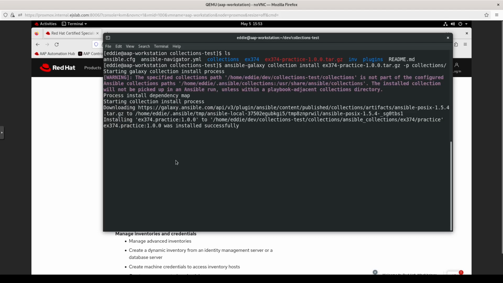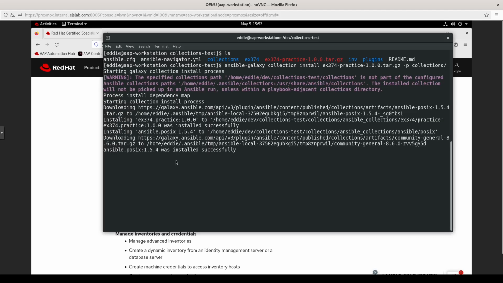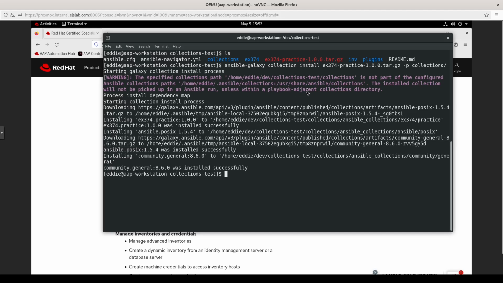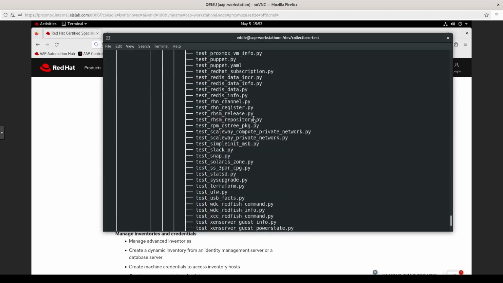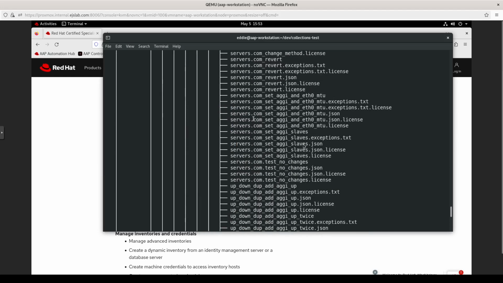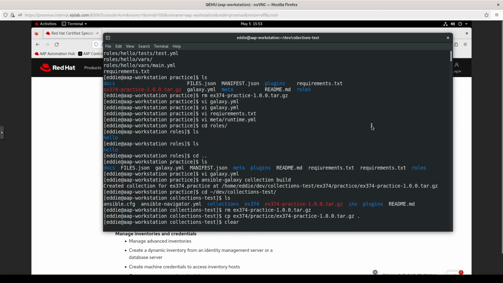Yay, this is much better. Now it's complaining because we have not added this to our Ansible config. And we see where it downloaded the required collections that it needs to be able to do its thing. That's the Community General and Ansible POSIX. So if I were to do tree for collections, lots of stuff here, especially since I pulled down Community General, but let me do this.